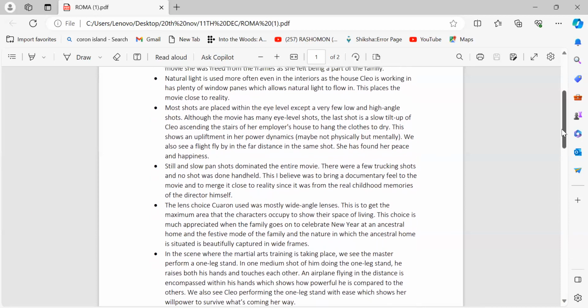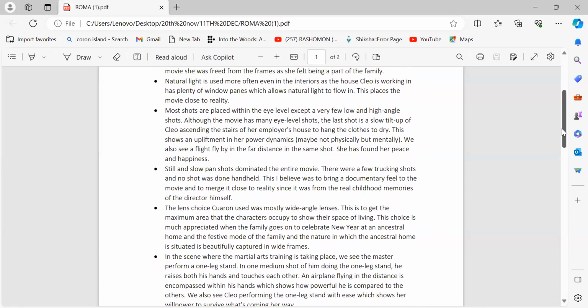Right. The third point is good: the tilting shot, the upliftment of the mental power that's shown through those things, and she is also climbing the stairs. So that third point is good.